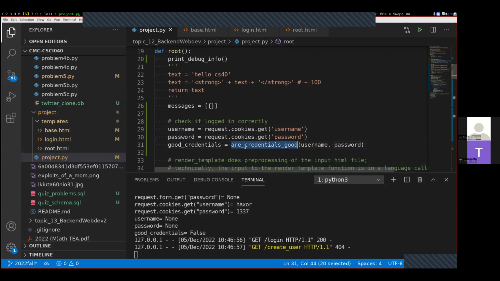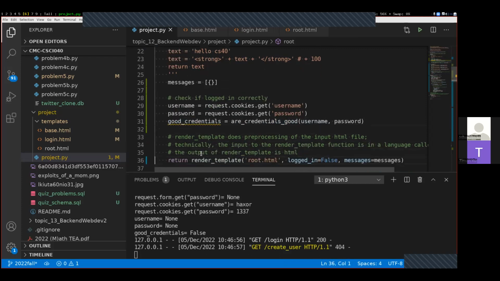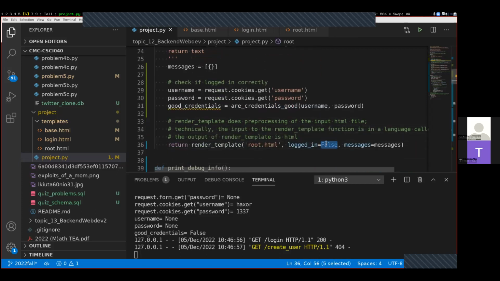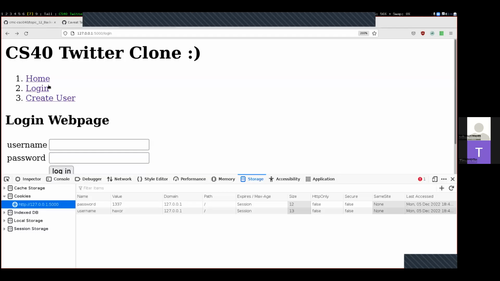So again, this is eventually going to be doing a database call. We haven't implemented that right now. So it's just checking if username is username, password is Haxor. And now this good credentials, that's what I'm going to pass in right here as logged in. Good credentials, like that. So this will be true if my username and password satisfy this function. Otherwise, it'll be false.